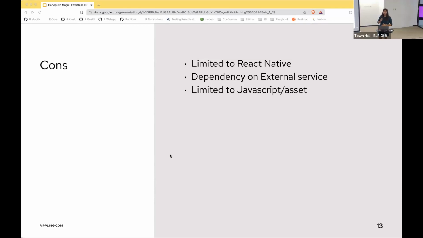Then it's limited to JavaScript. Like as discussed, we cannot do native changes and send them via Codepush. You can only change your assets, fonts, or the JavaScript file changes.